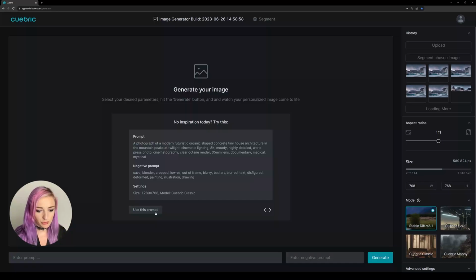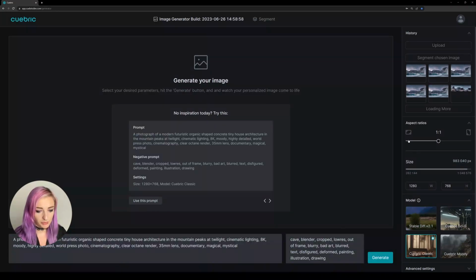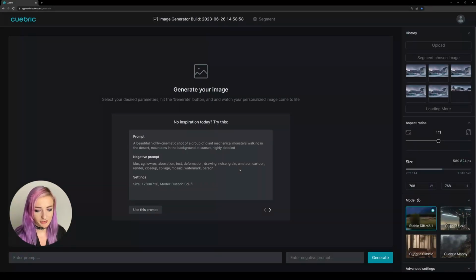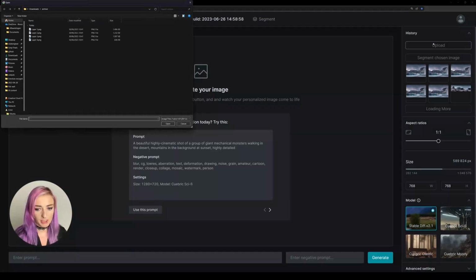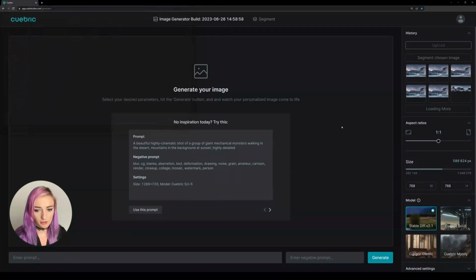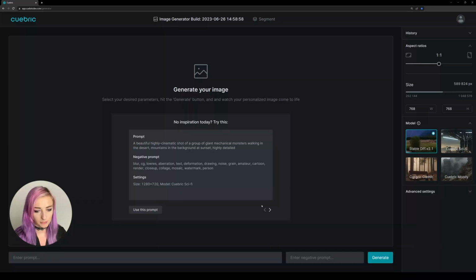And when you choose to use a prompt, it doesn't only pre-fill the prompts, but also the settings that we think goes best with it. Now let's start from scratch. We can choose to either put in our own prompt, or we can also upload an image from our computer, or we can choose something that we've created beforehand.